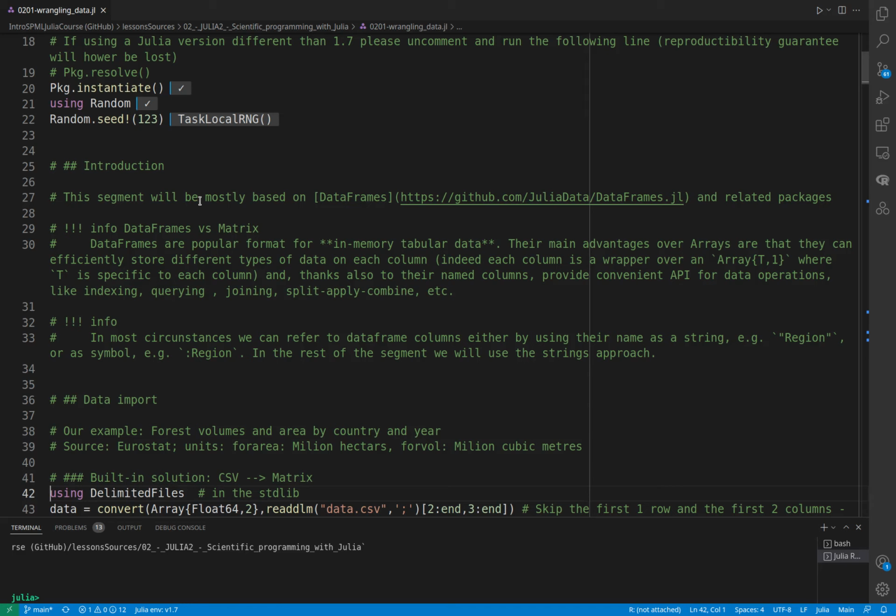So as I said, we will deal in this segment mainly with DataFrames, but what are DataFrames? Well, if you know Python or R, they are very similar to Python pandas or R data frames. That is, a format to host tabular data, and in particular in-memory tabular data. So the data is loaded in memory.